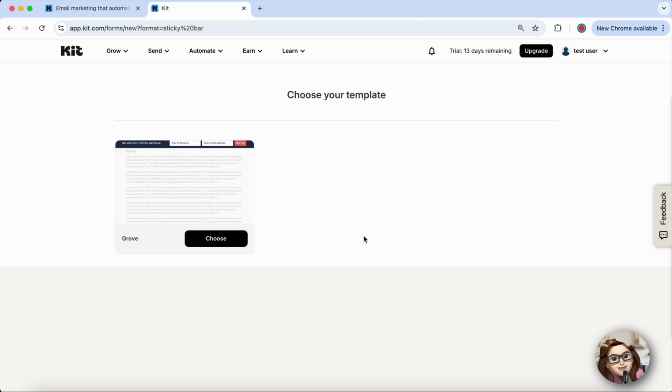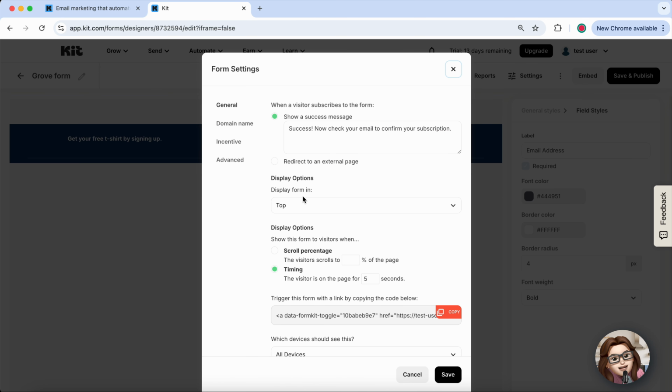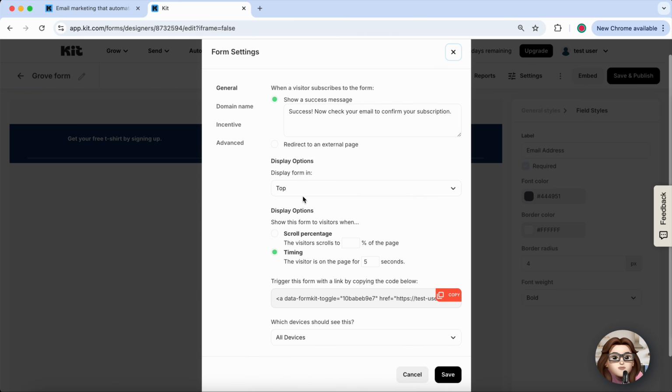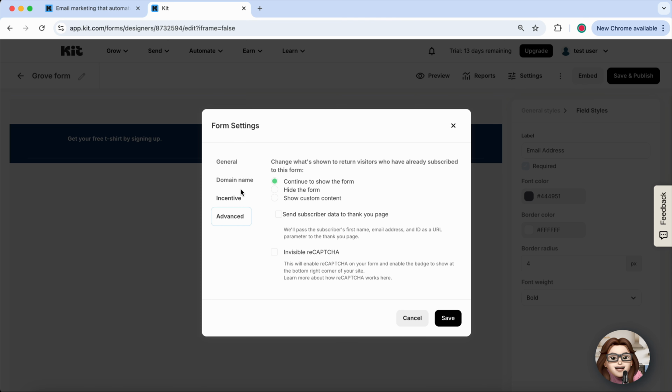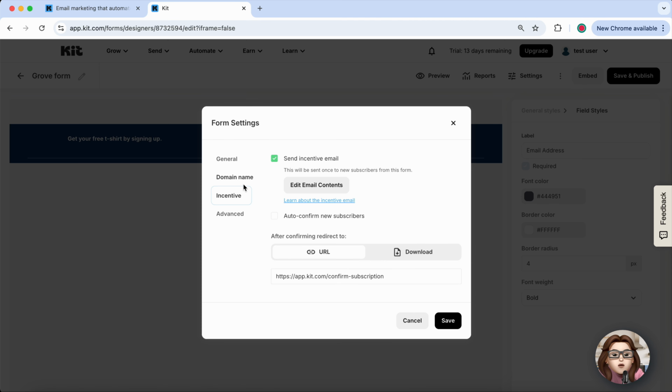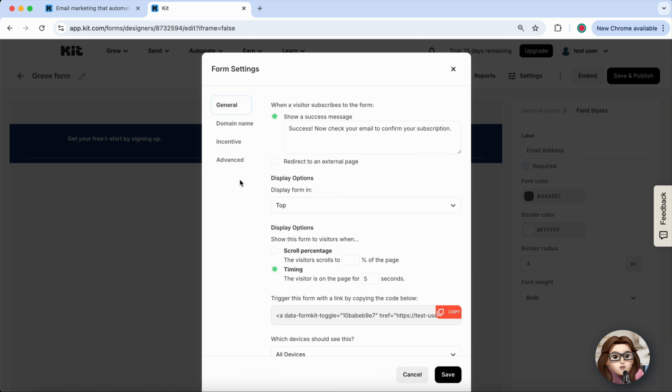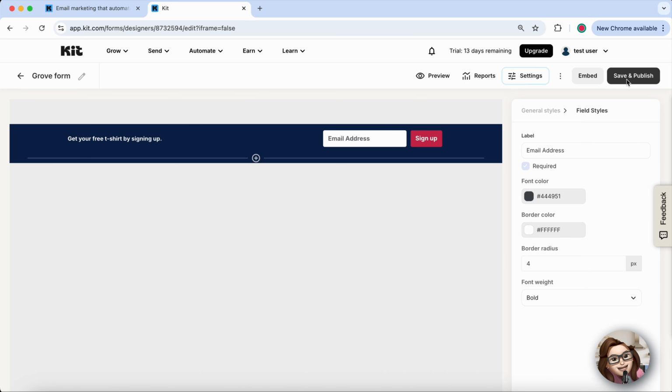Add a compelling headline and a clear description explaining the purpose of your waitlist. Include fields for email, name, and any custom information you want to collect, like product preferences or platform usage. Choose a memorable URL for your landing page and consider adding an incentive, such as a discount or exclusive content, to encourage signups. After designing the page, save your form.